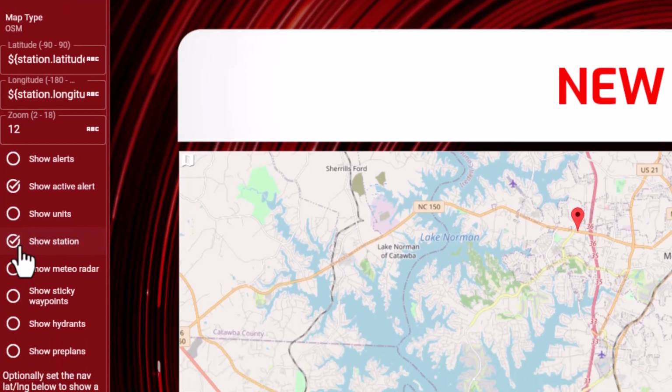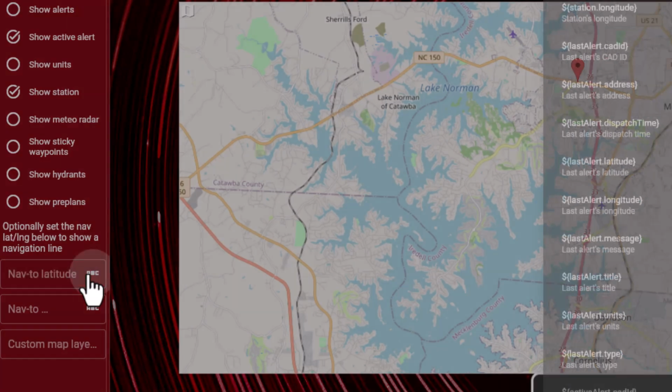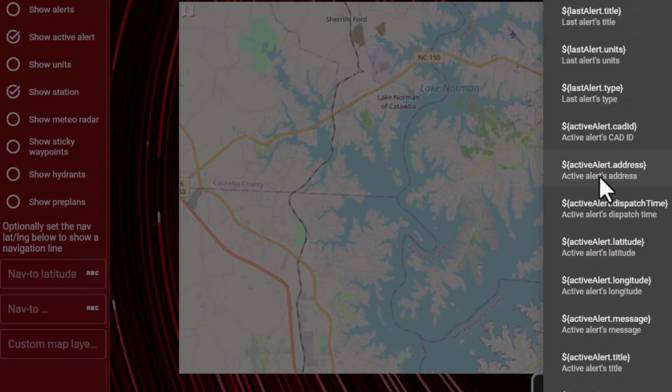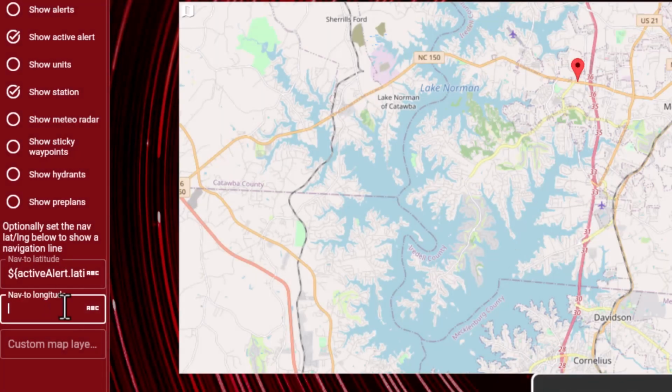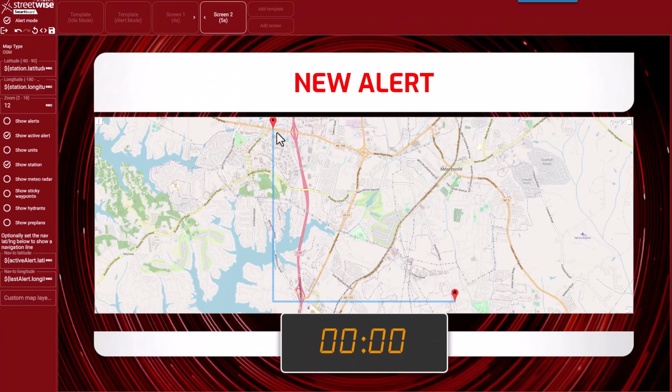We're going to show our alert, our active alert, so the location of that. We're going to show our fire station, the location of that. And then down here, I have the option of creating a navigation line, a routing line, that shows me how to get from that point. So I'm going to come down here into the nav2 latitude, and that's going to be the location of this active alert. So I'm going to use the active alert latitude and the active alert longitude. What that's going to do is allow this map to create a navigation line from the fire station to the incident. And so I've got that set up. It'll always appear as a right angle when I'm in the designer mode, but in actual use, it will appear as a regular navigation line.